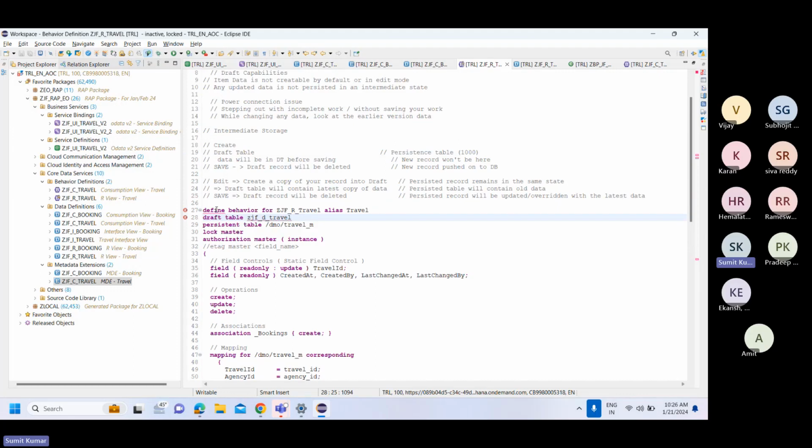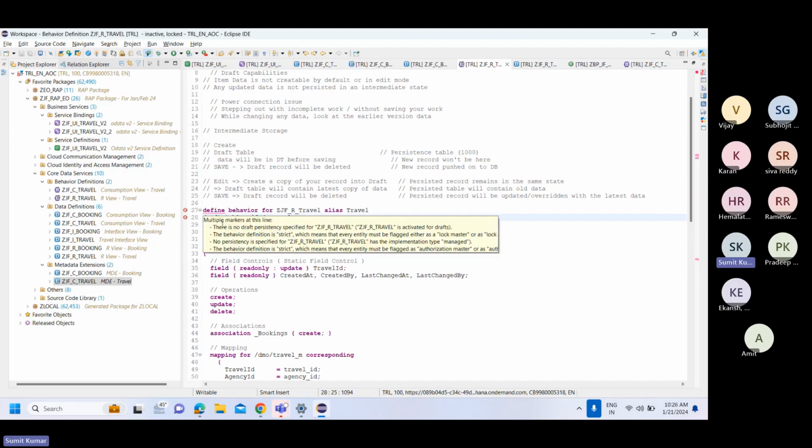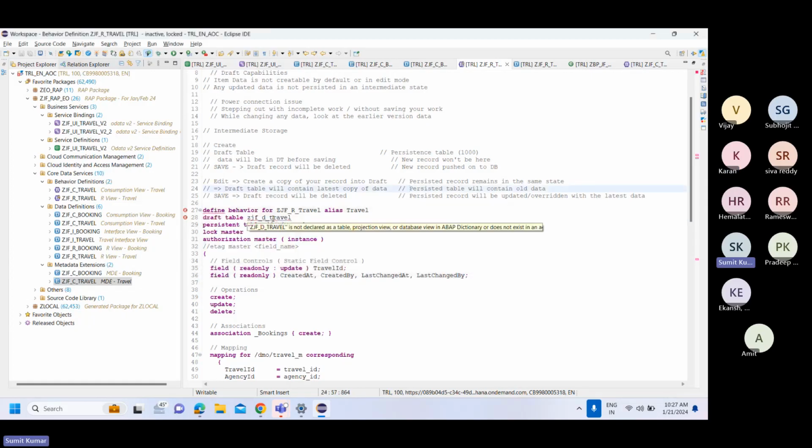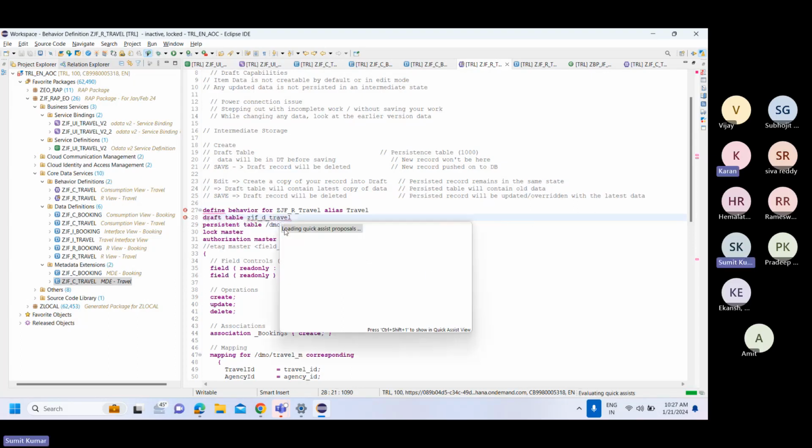And then it's also giving me some sort of error. There is no draft persistency specified. The behavior definition is strict. It means every entity must be marked with a lock master, or lock dependent. So the moment you specified this one, these are the issues that you just started getting.